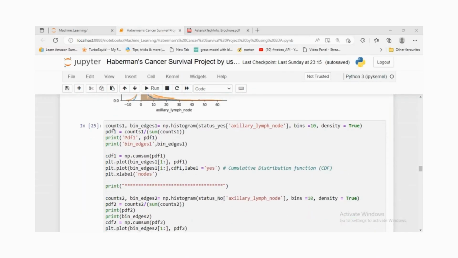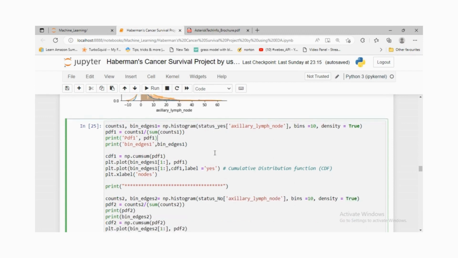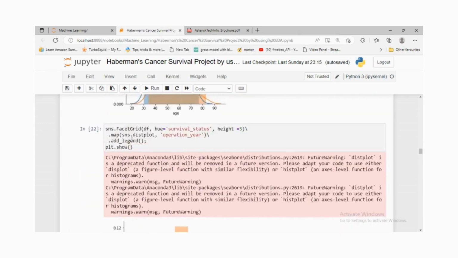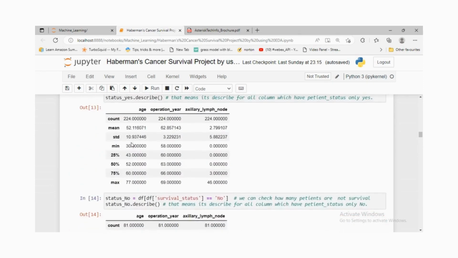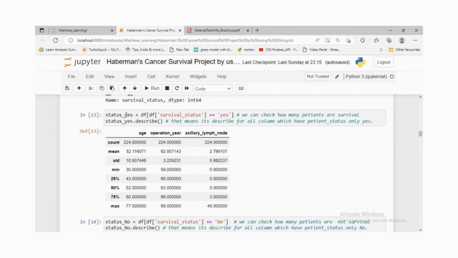Next, here you can see there are two variables, counts1 and bin_edges1, equal to np.histogram, where np means numpy. Inside this histogram you can see status_yes. What is status_yes? Just wait, I'm showing you. This variable name is status_yes, which has the survival status equal to yes. Yes means 1.